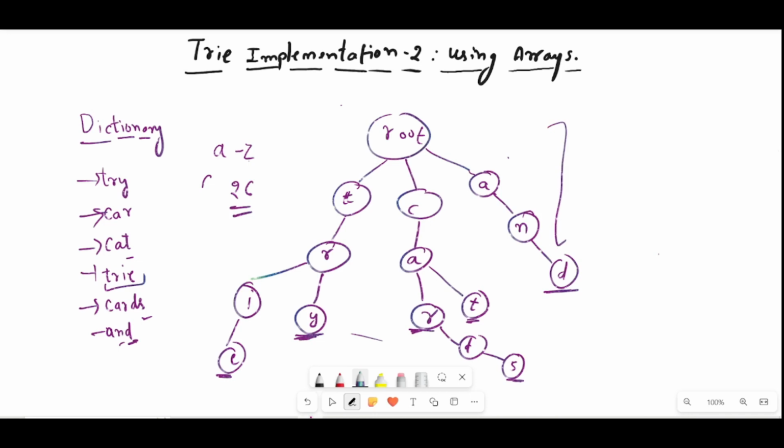Let's see how we can implement this using 2D arrays. So in the previous video we implemented the tries using pointers in C++. In this video we'll be implementing these tries using 2D arrays only. Let's see how we can do that.